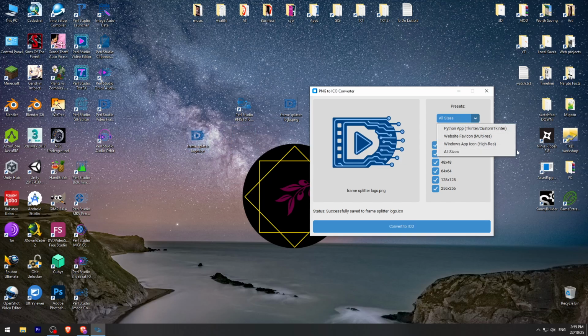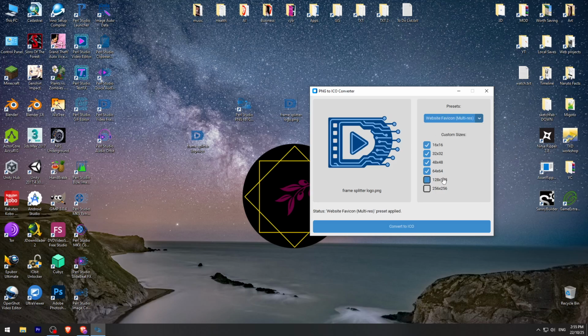For instance, if you want favicon for website, you may not want to add last two options, so choose this preset and press convert, and it will do the same and create icon from PNG file.